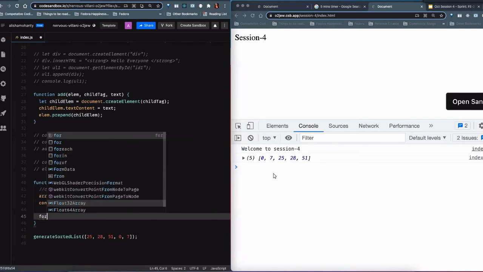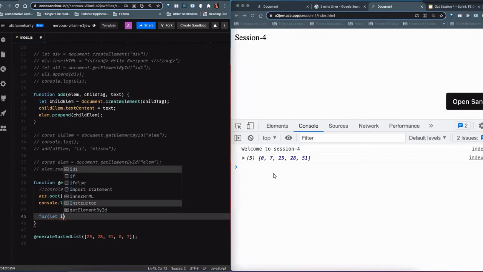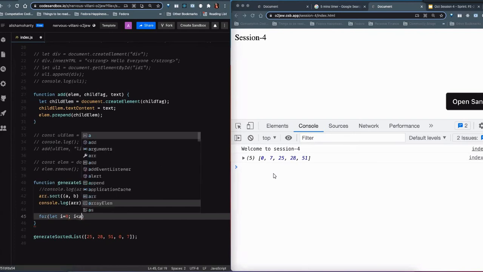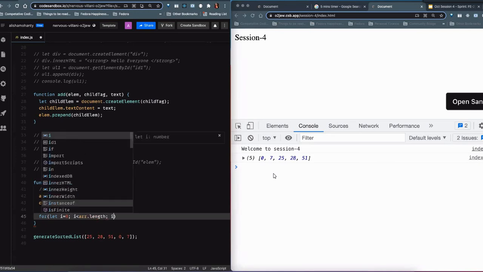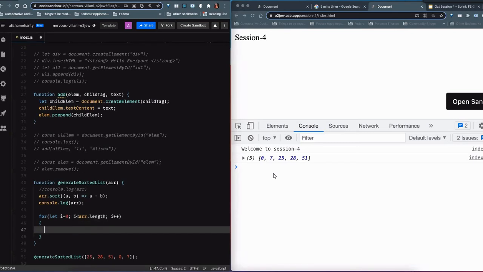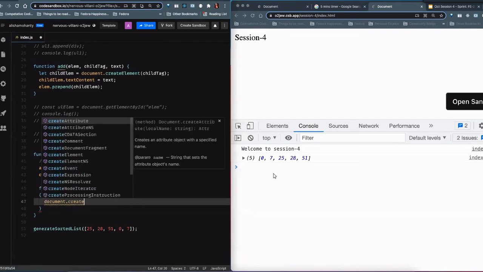Now I want to traverse each element of this array. So I would create a for loop: let i equals 0, i less than array.length. Everyone comfortable with arrays, right? For every element of this array, what do we want? We want to create something, right? So let me call document.create.